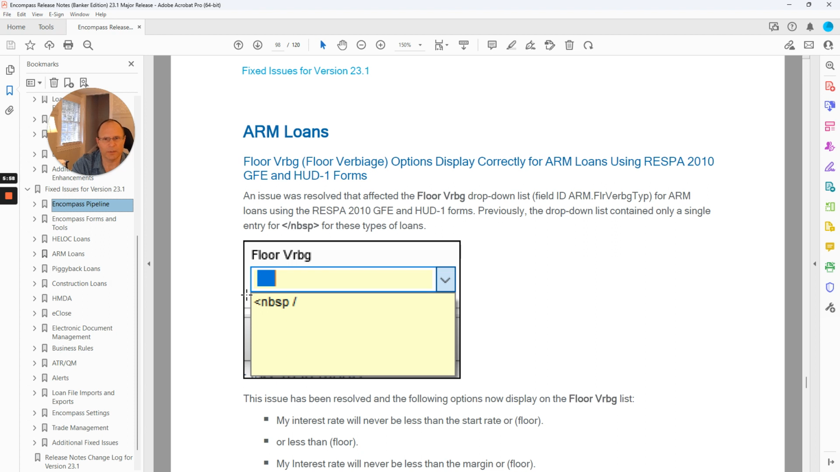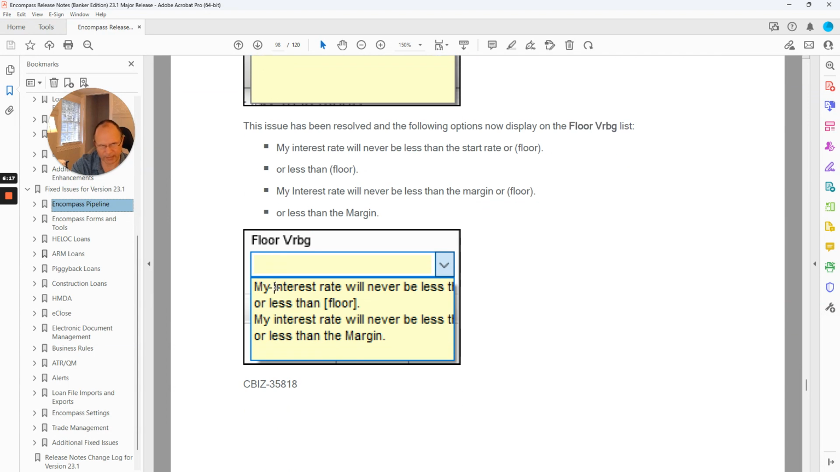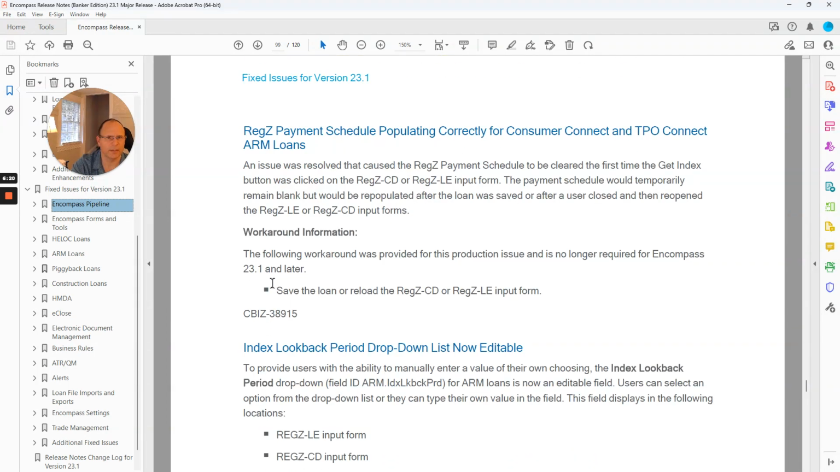Now we're into ARM loans. So for ARM loans, the floor verbiage options now display correctly for ARM loans using the RESPA 2010 and for the GFE and the HUD. So there was an issue that was resolved with the drop-down list, got really weird. You'll see that here on the top of page 98. So that's now correct. Thank you very much, ICE.